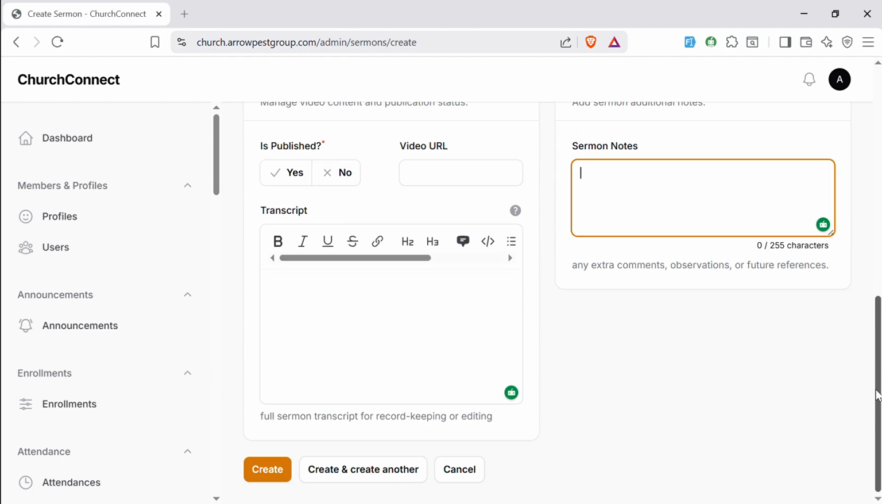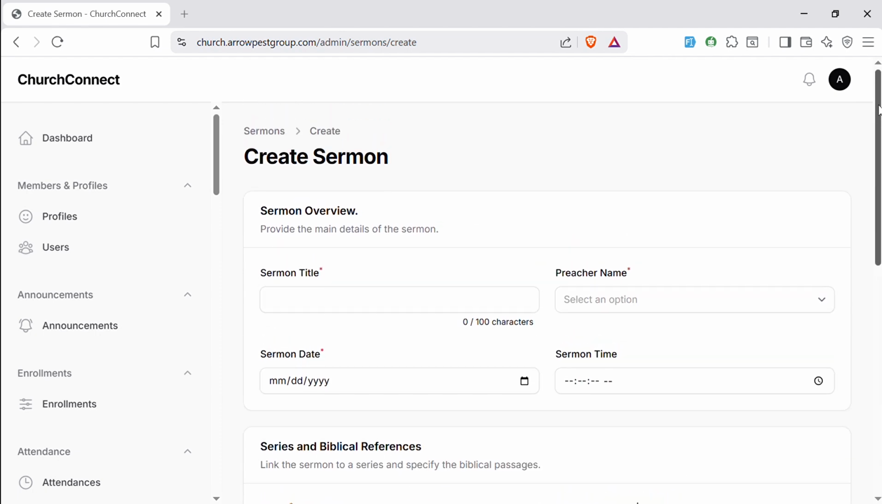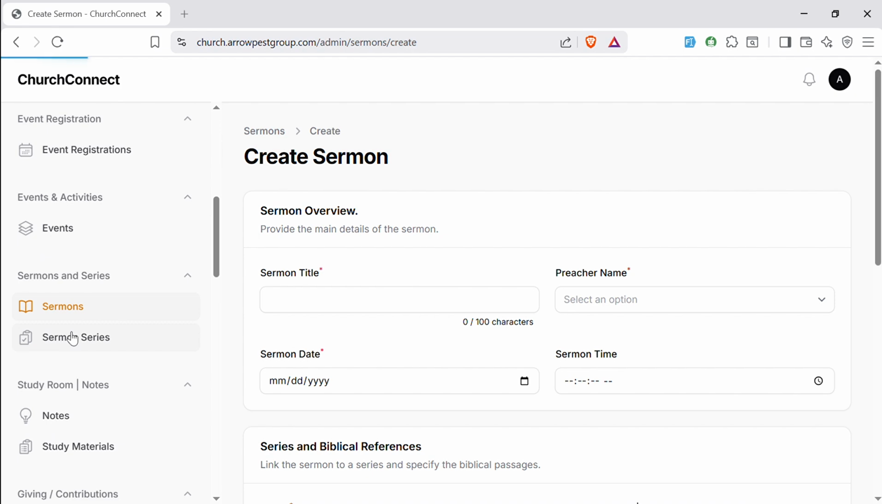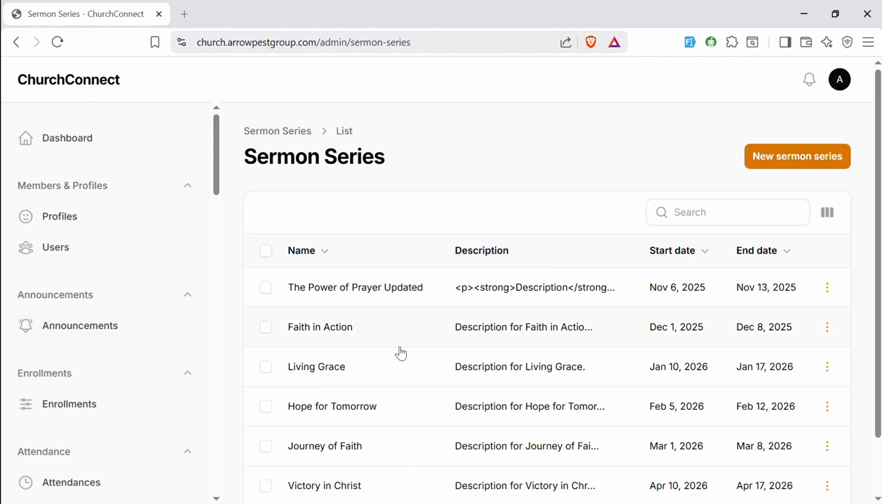Some short guide notes for the pastor or the preacher. Then the sermon time and the sermon date. So we have sermon series. A sermon belongs to a series. We have this one, Hope of Tomorrow.